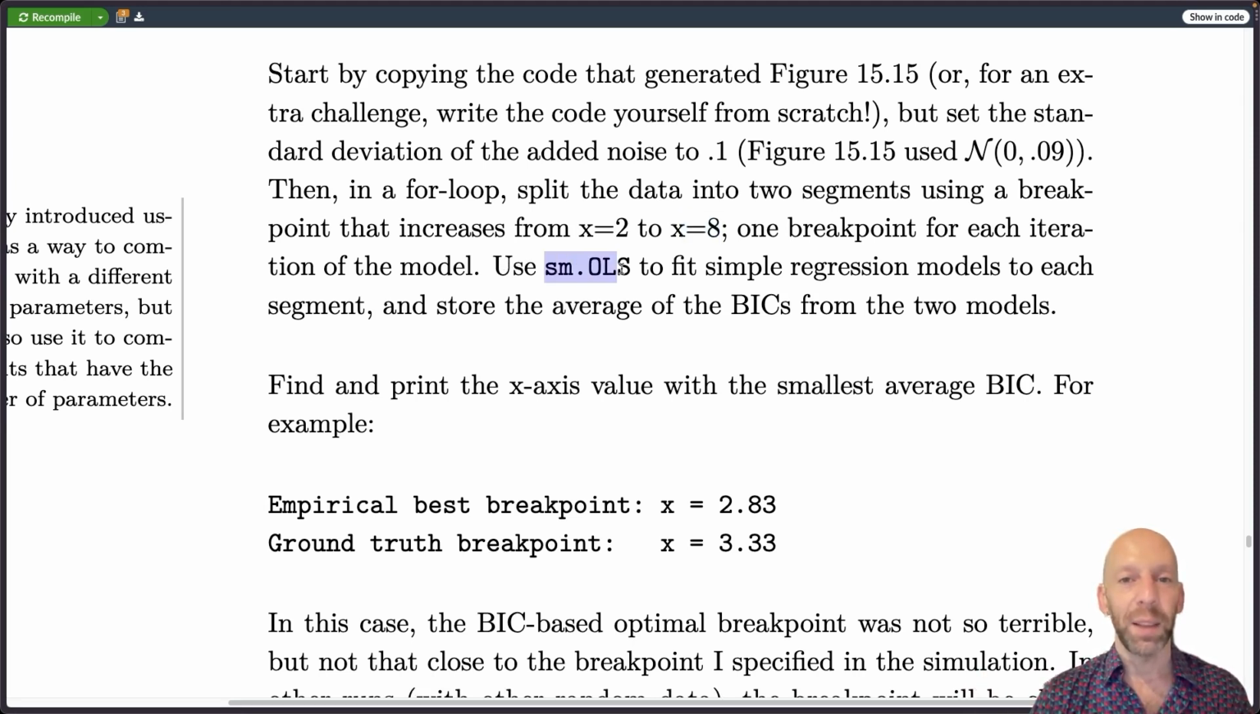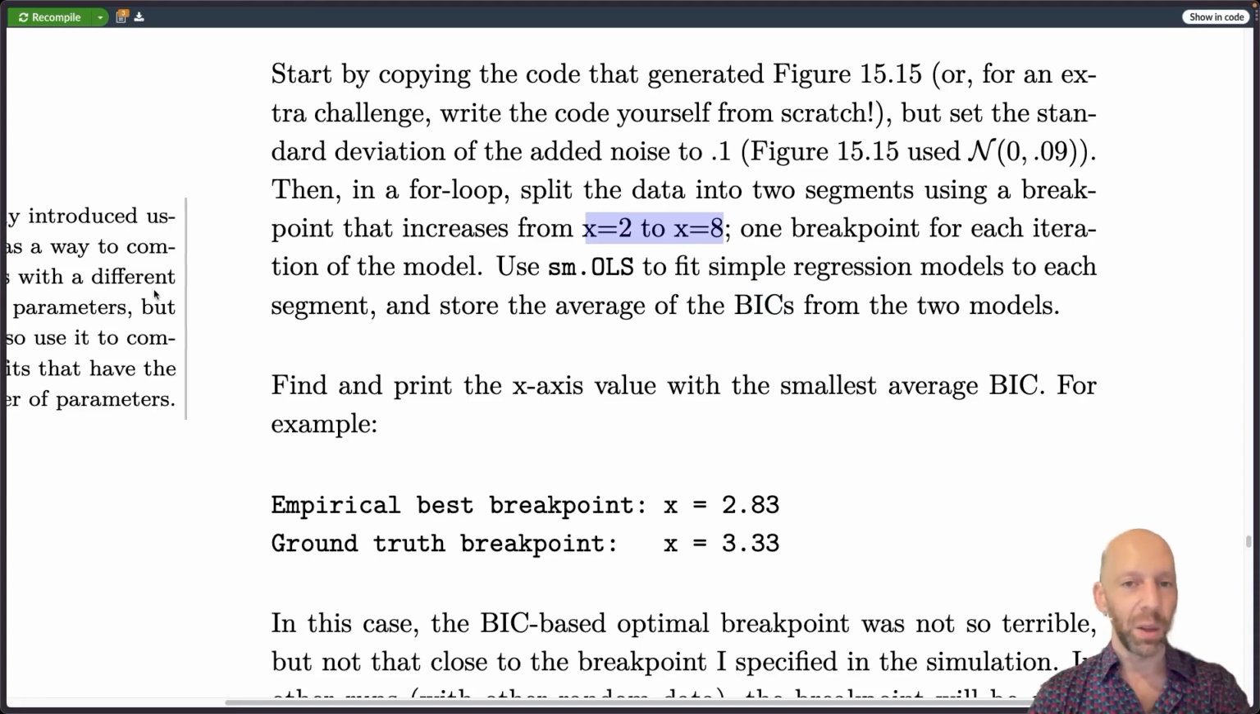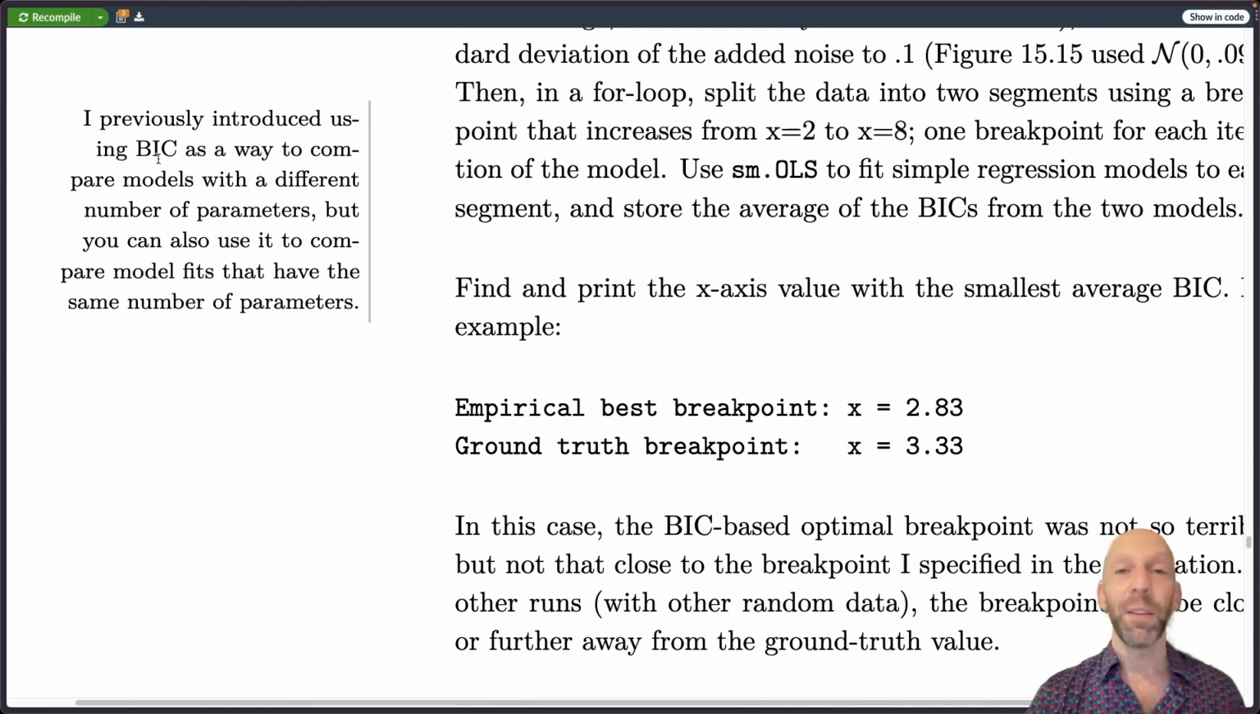Use sm.ols to fit a simple regression model to each segment, and then compute the Bayes information criteria, the BIC, from each segment, average those two BIC scores together, and then store that for each element in X. Here, this little margin comment is just saying that I have previously in the chapter introduced you to using BIC to compare models with a different number of parameters. In this case, the models have exactly the same number of parameters, but it's still valid to use the BIC to compare different models that have slightly different parameterizations with the same number of parameters.